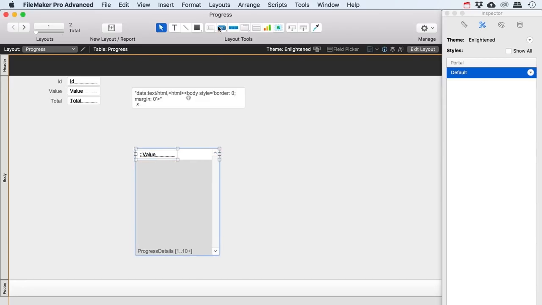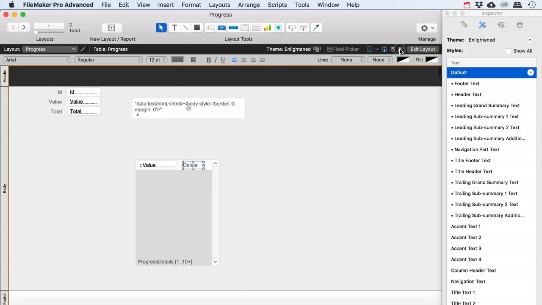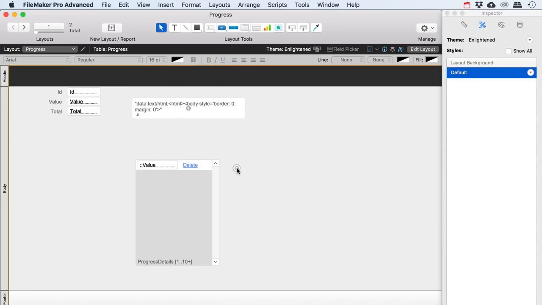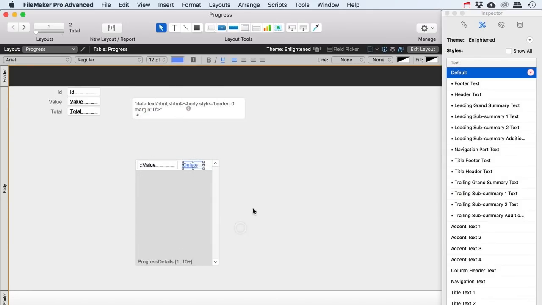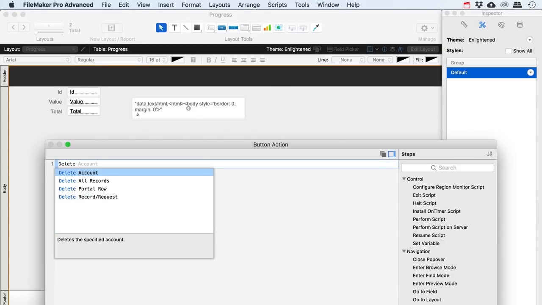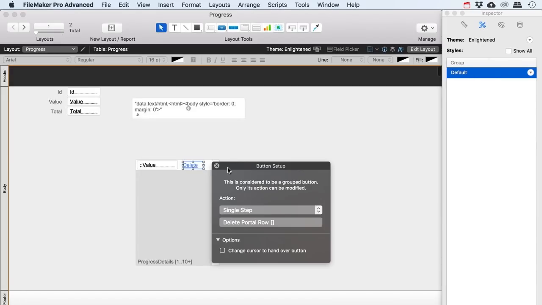I want to be able to delete a value as well, so let's just quickly do that with a simple text delete. Oops, and then FileMaker makes that into one of those huge big things, which I don't like. Okay, delete. And now let's add our formatting bar so we can make that delete word a little blue and underlined so it looks a bit like a hyperlink. And then I can set this button to have a single step of delete portal row. Okay, cool. And I would like my cursor to change to a hand when I hover over that delete button.